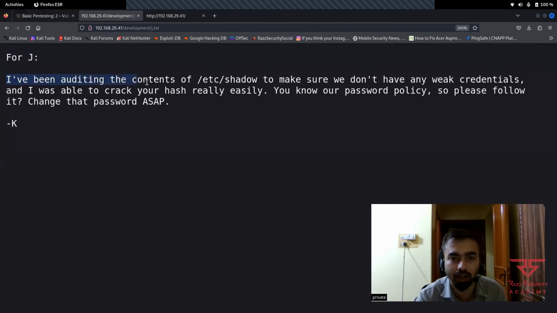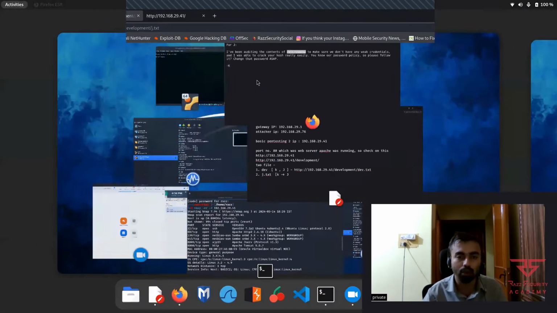I have been auditing the content of slash etc slash shadow. So if we talk about shadow, shadow is a very confidential file on all Linux systems. Most people always think that slash etc slash passwd is the password file. It's actually called a password file, but that's misleading. The passwd file is for the basic and very important information about the users of the Linux system. So I will just show you one example.